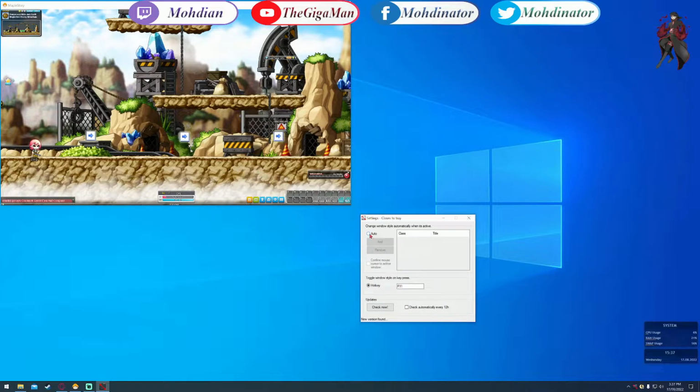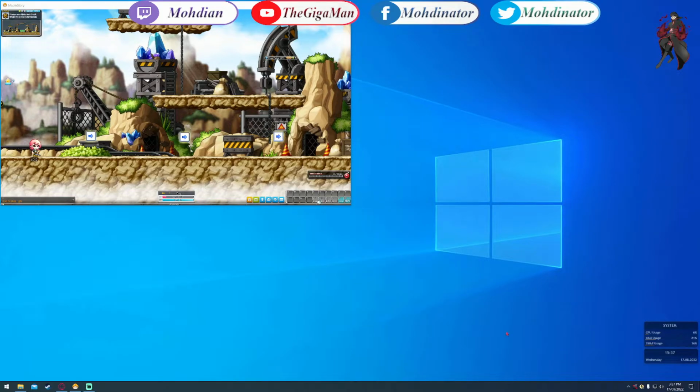Now you can leave it on auto and then add the game that you want, and every time you go into the game it will maximize. I don't like that, it's kind of buggy with some games. MapleStory is one of them. So what I do is I choose a hotkey and assign it. For me at least, it's F11. All right, so now I can just close this, and it goes back to the system tray.